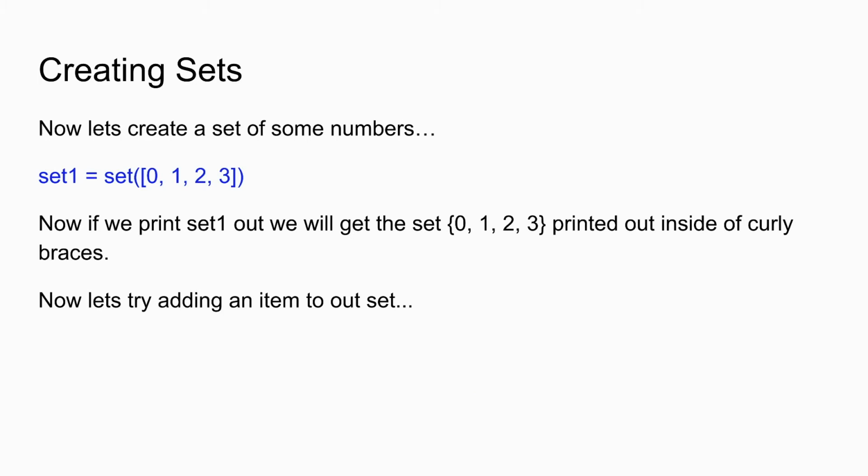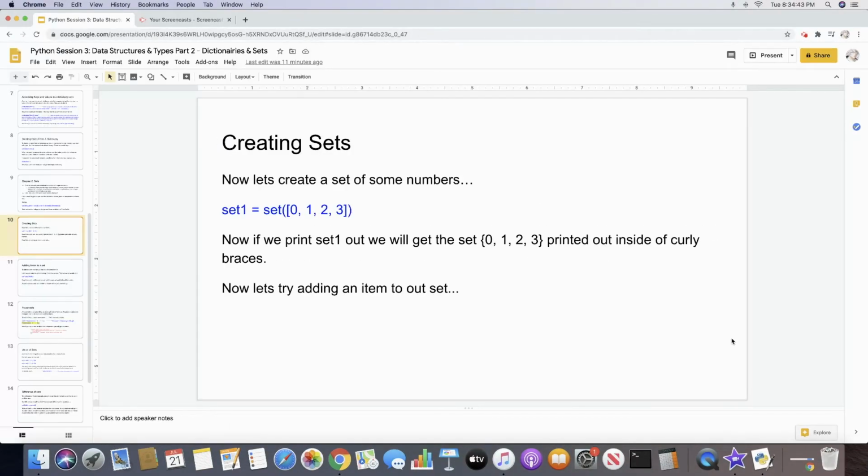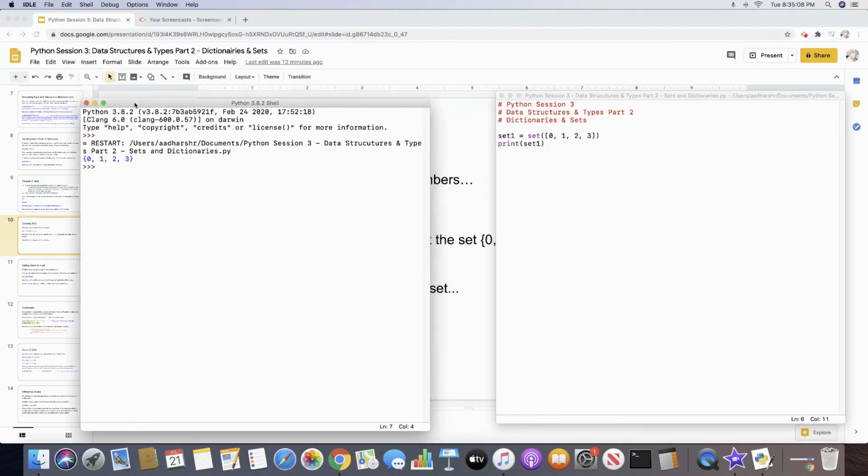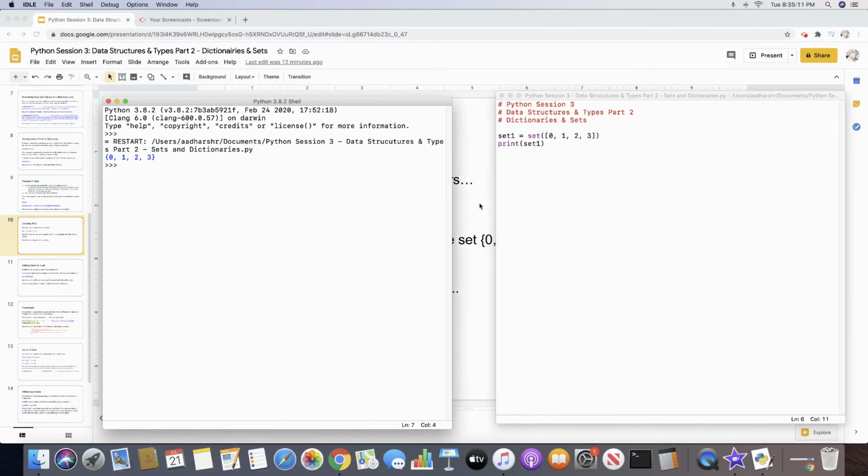Creating sets. Now let's create a set of some numbers. Set 1 equals set, parentheses, and then square brackets inside of those parentheses, 0, 1, 2, 3. So let's just type this out in a file. We'll say set 1 equals set, parentheses, and inside of those parentheses, square brackets, 0, 1, 2, 3. This is a set of integers, as you can see. And now, if you print out set 1, the set will be printed out. 0, 1, 2, 3 will be printed out inside of curly braces.